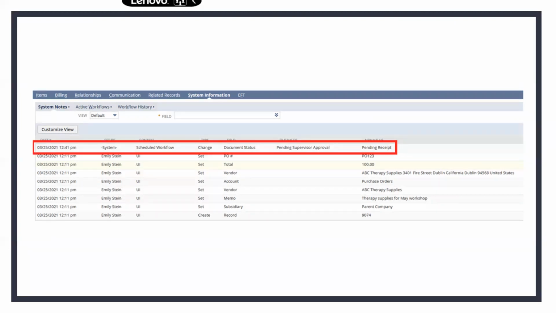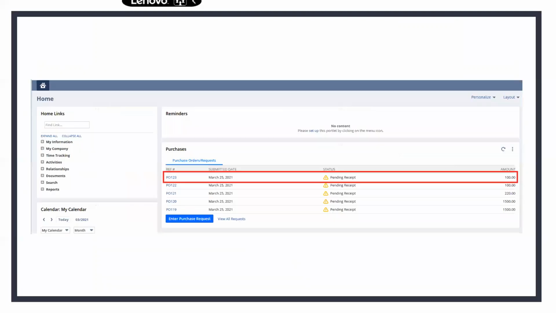So this is a very easy solution to have the system approve and change the status of these transactions for you. And then you can see the last step, if I were to come back into my Employee Center role, that purchase order is now pending receipt, which shows that it's been approved.